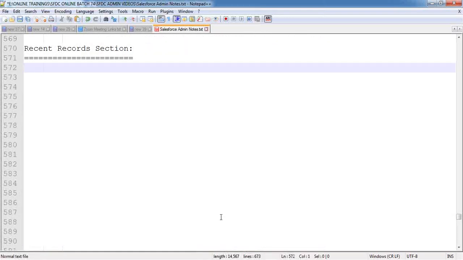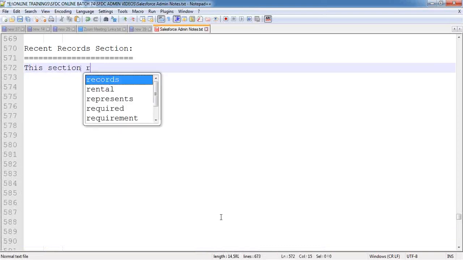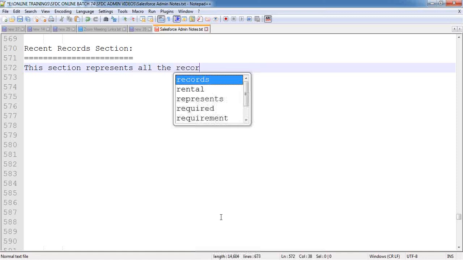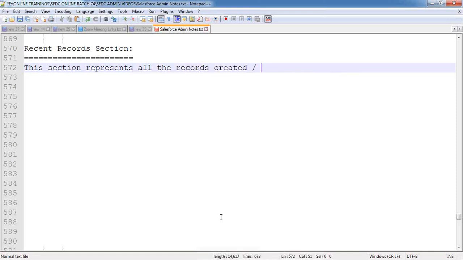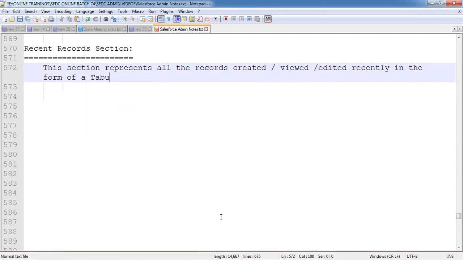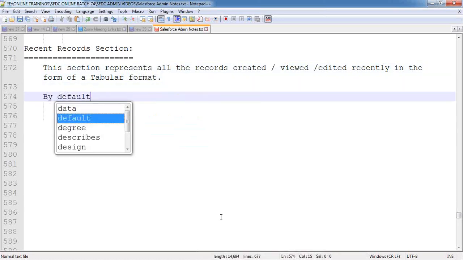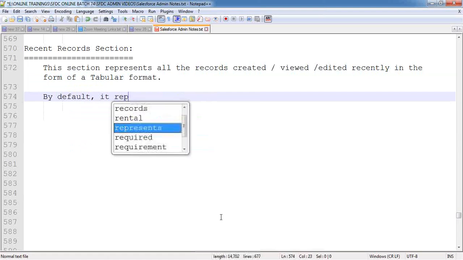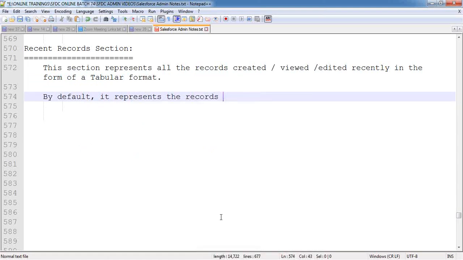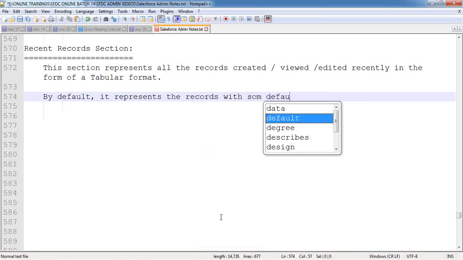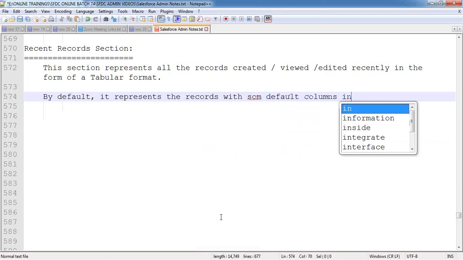Now, this section represents all the records created, viewed, or edited recently, in the form of a tabular format. By default, it represents the records with some default columns in the table.